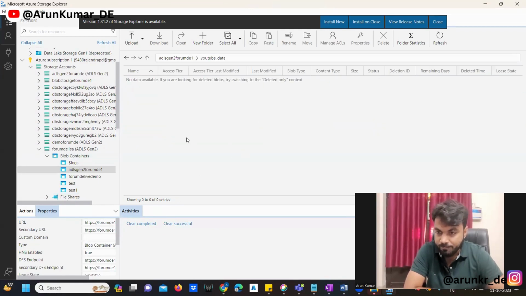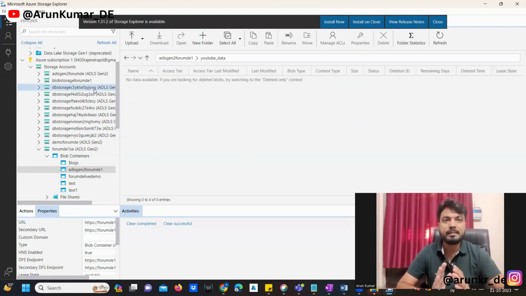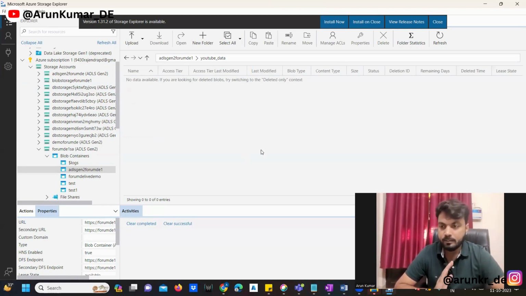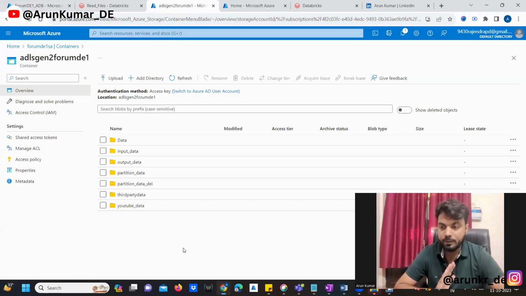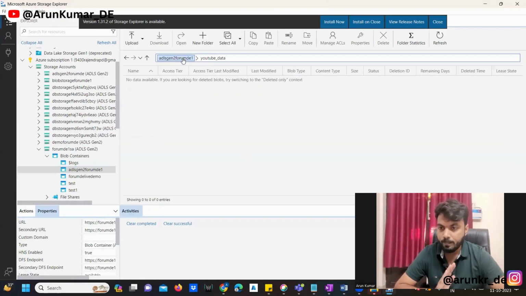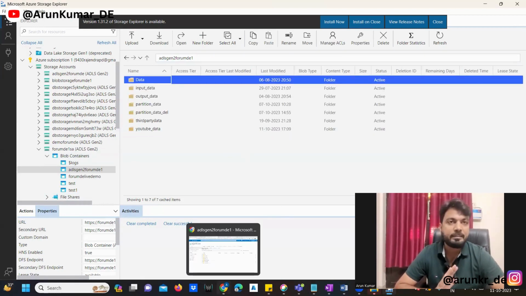Why am I accessing this data lake through this Azure Storage Explorer tool? My aim is to access my data lake. In the same way, from here we are accessing our ADLS Gen 2, and from this portal also we are accessing our ADLS Gen 2. You see, the YouTube data folder is visible from here and also from here. But a few things we cannot do from the Azure portal.